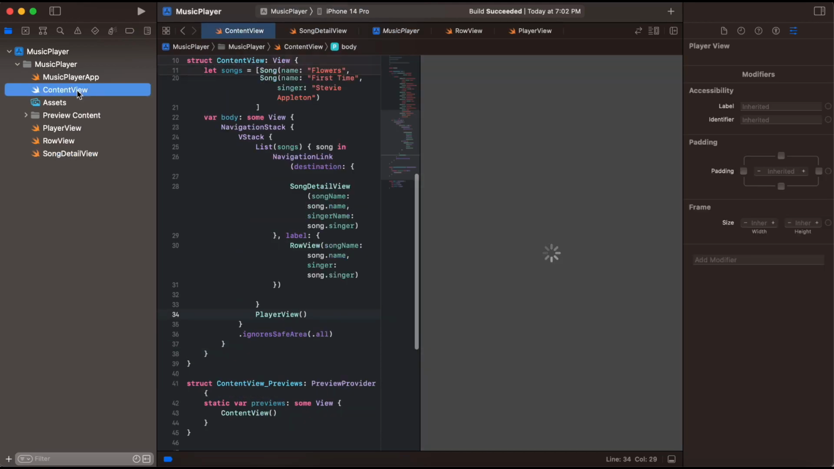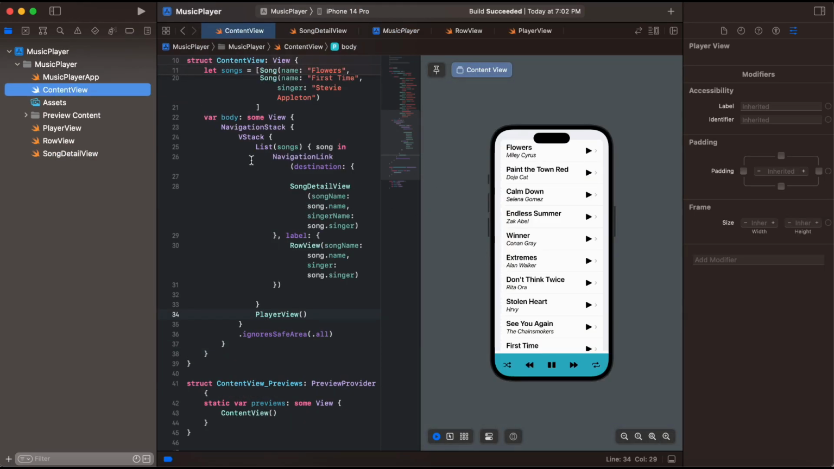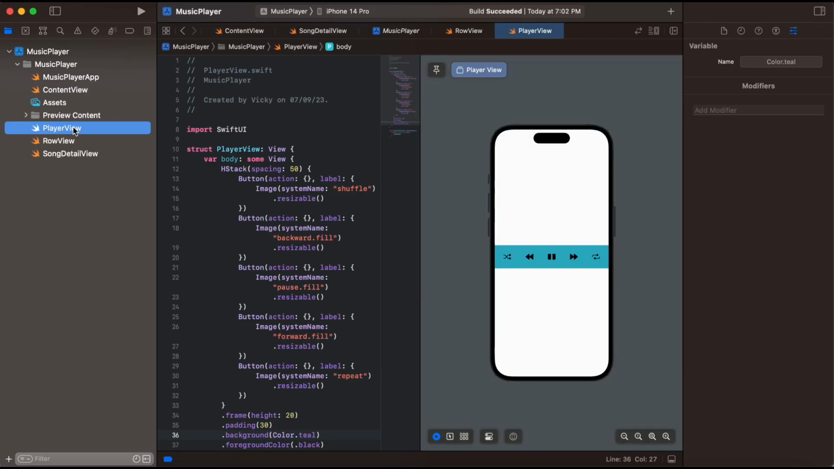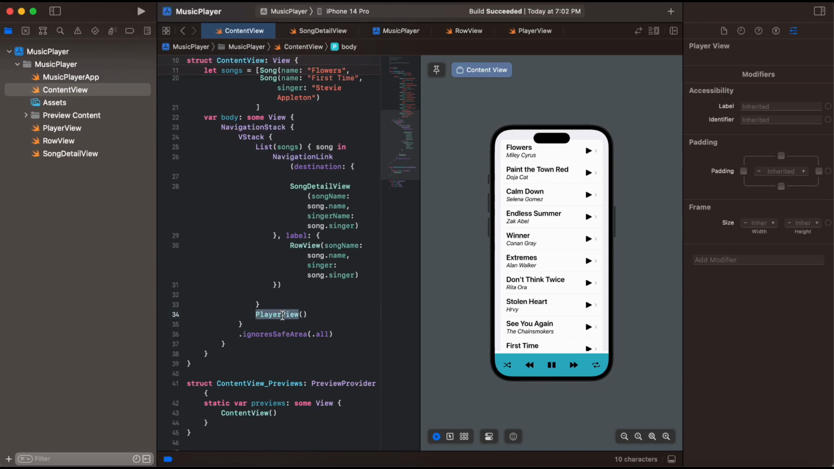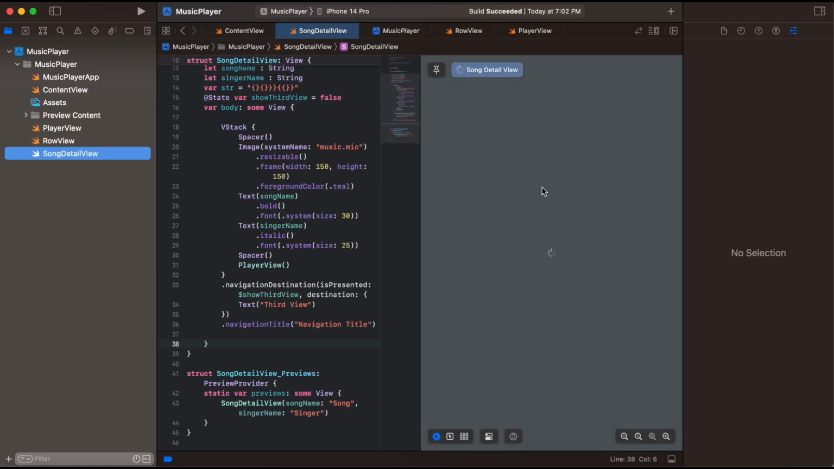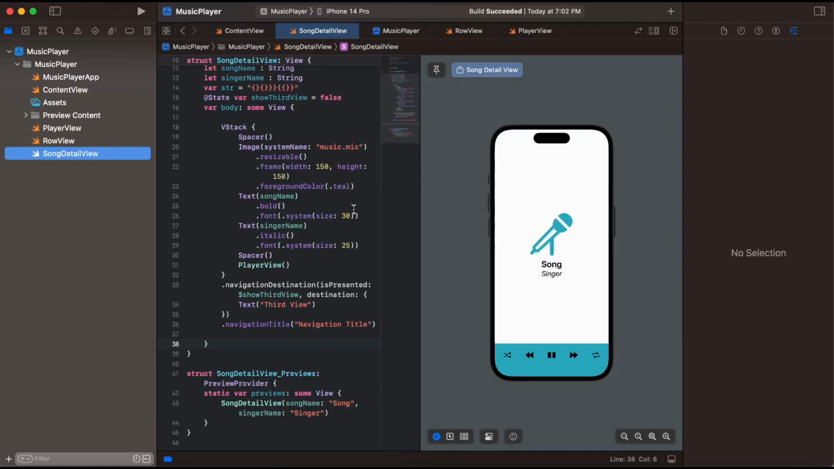We just created a list of songs using the list, and then we created a player view in a separate file, and we just integrated it. And also we saw navigation link and navigation stack. Using that, we navigated while tapping on the song to the navigation detail view. You can check all the previous videos in the SwiftUI playlist. I've given the link in the description. Let's go ahead and start.